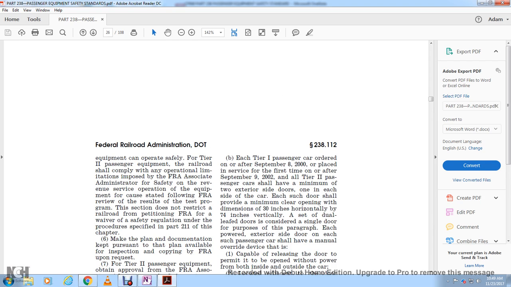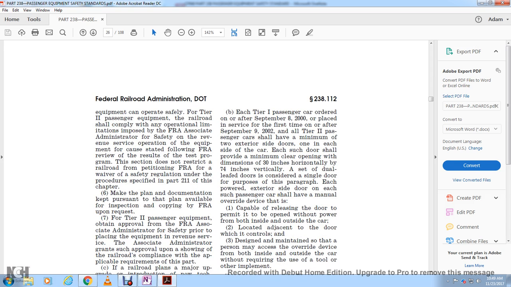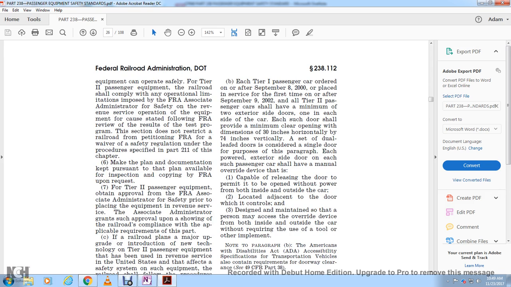The revenue service operation of the equipment can commence with the following. An FRA review of the results of the testing program in this section does not restrict the railroad from petitioning the FRA for review of the safety regulation under the procedure specified in Part 211.41. Make the plan documentation pursuant to the plan available, and a copy of the plan, upon FRA request.